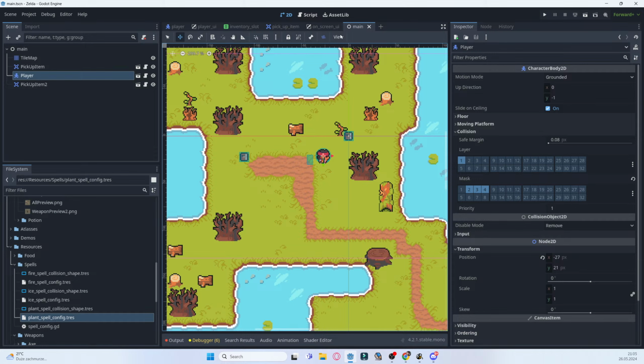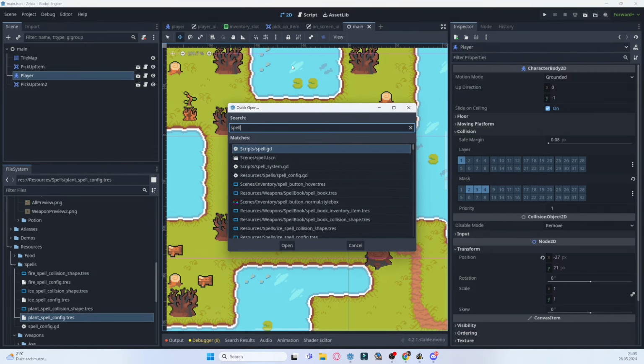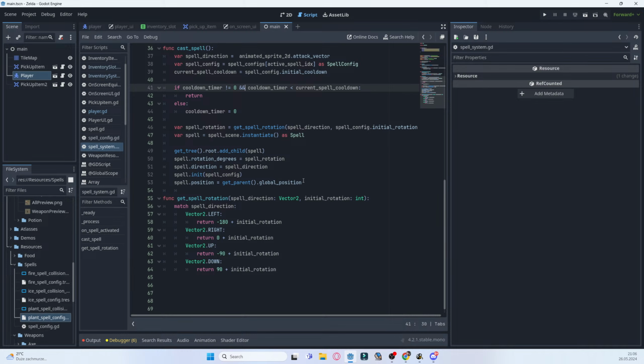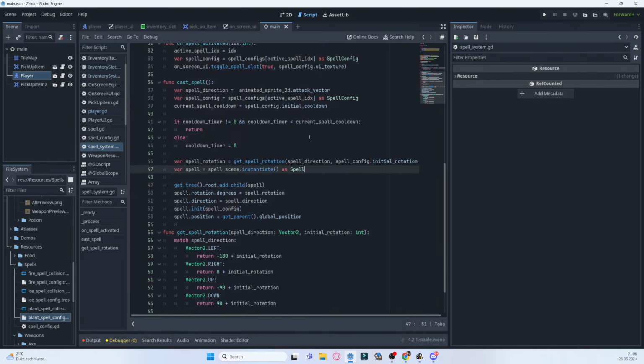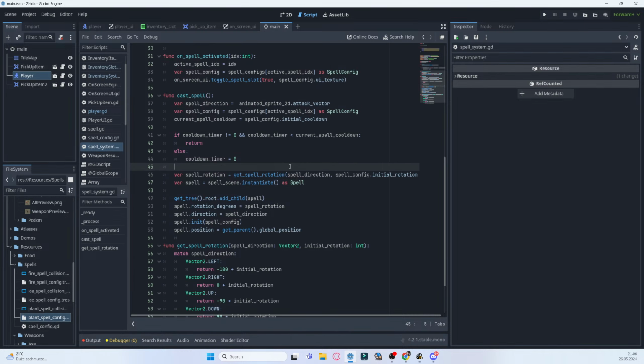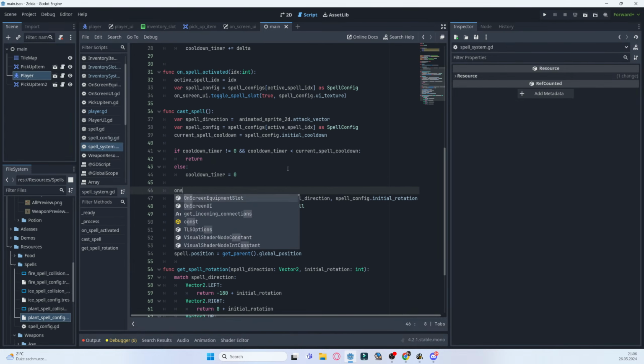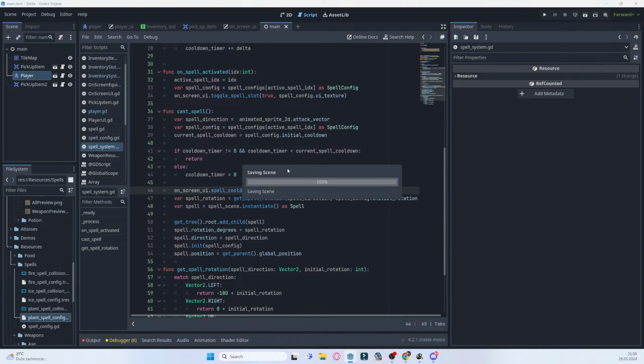Okay, going back, we need to do the spell system. We cast a spell, right? And we need to work with our on-screen UI and say spell cooldown activated, and that's going to be the current spell cooldown.